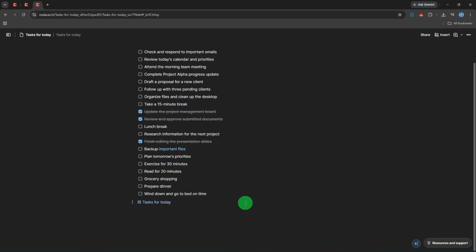Press the Enter key on your keyboard, and Coda will instantly convert that text into a clickable hyperlink. The link will appear in a standard blue underlined format, which is the universal visual cue that something is interactive.